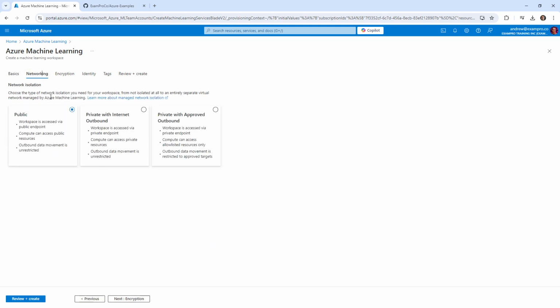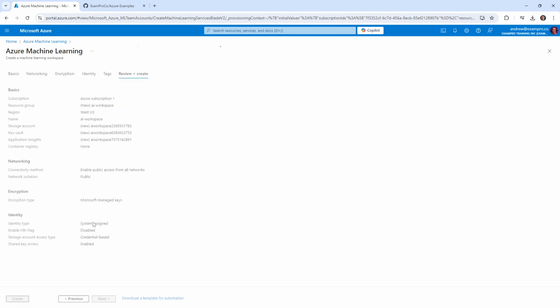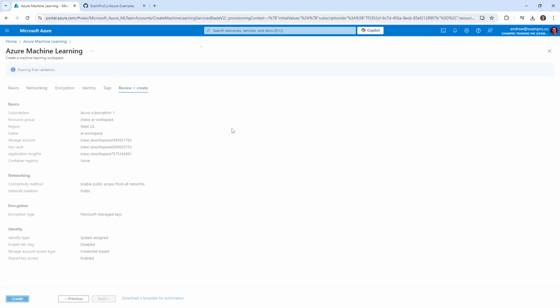For networking options, we have public, private, and private with approved outbound. That's pretty standard for Azure services, to provide three levels of network isolation. This UI looks a little bit different than some other places, but we'll go ahead and hit review and create, and so we will create this Azure Machine Learning workspace. Okay, I'll just pause here. We'll be back in just a moment.